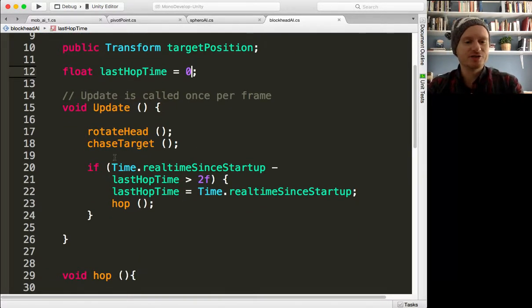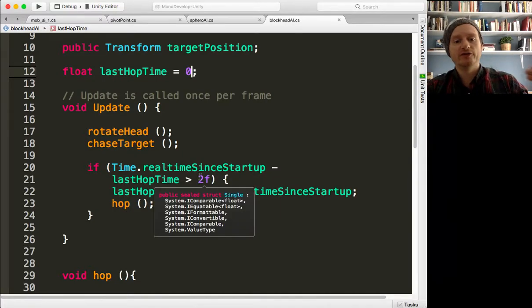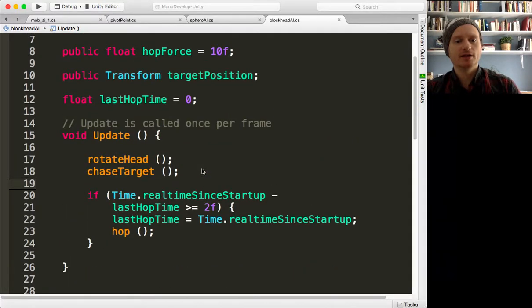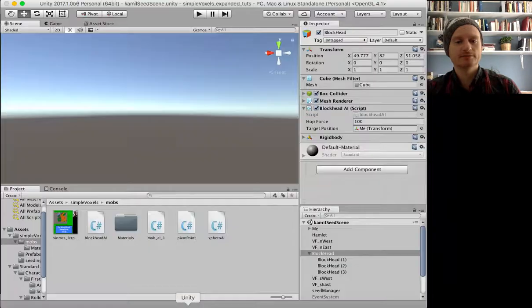So what would that mean straight away? The first time it runs, let's say the first second, 1 minus 0 is not yet greater than 2. So once 2 seconds has elapsed, or more than or equal to 2 seconds, then he'll hop, and then the last hop time will be the current time, so then it's going to have to wait another 2 seconds before the new time minus the last hop time is greater than 2 seconds, and then it'll hop. Okay, let's see if that works.